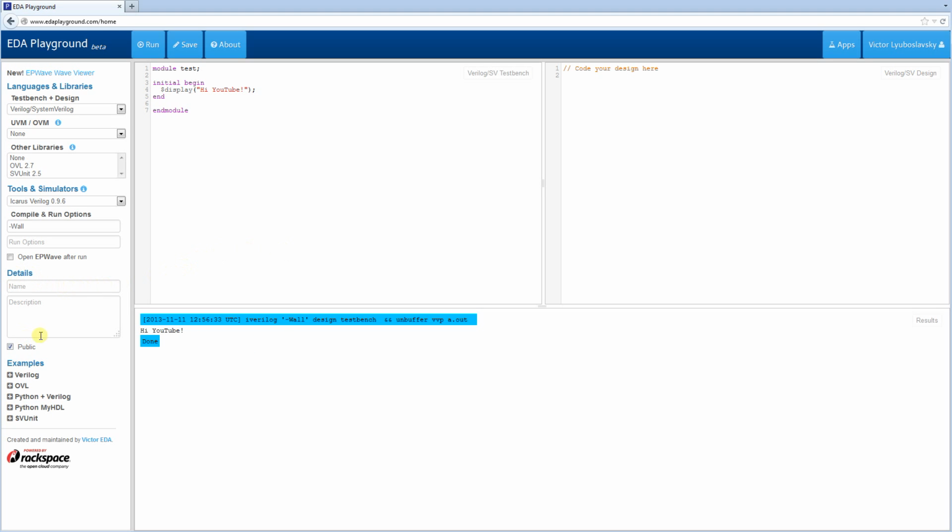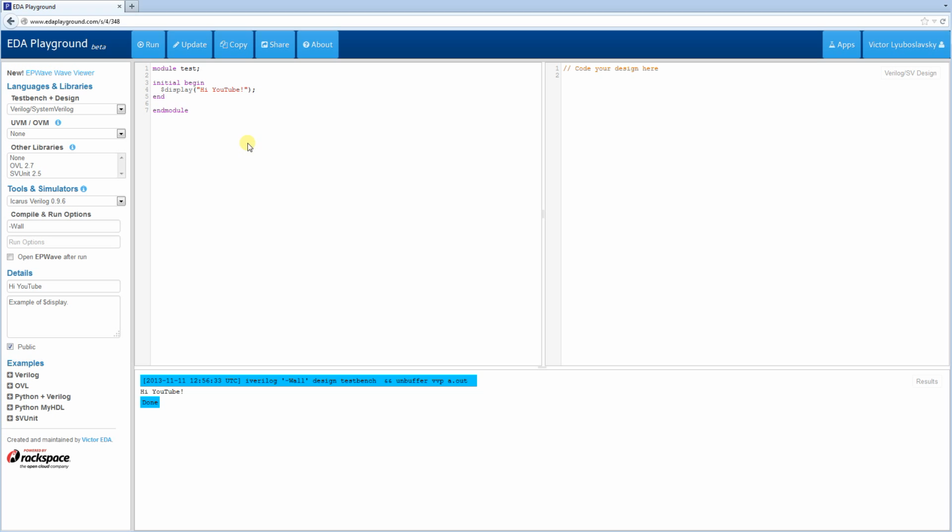Now what I can do is go to the details page and I can type in the name of my code, of my playground. Let's call it Hi YouTube. I can type a simple description of what this example is about. Let's just say it's an example of display. And then I can click save, and the code is saved in the database. And as you can see up here, the URL changed, and this is now a link that you can send to other people.